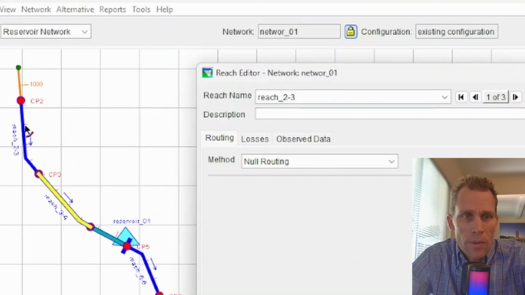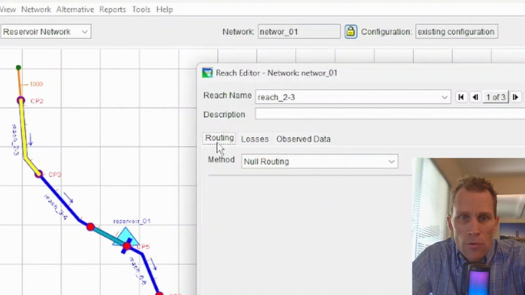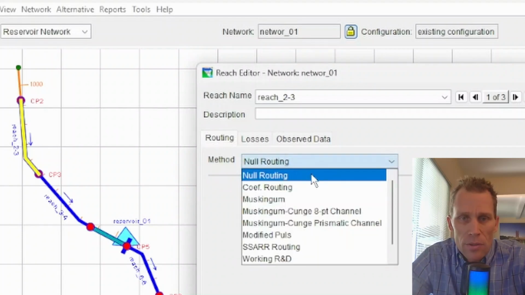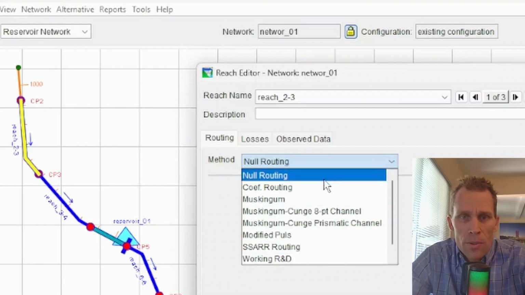So now that we have our reach that we're editing, we have three different tabs: routing, losses, and observed data. First I'm going to talk about routing. What the routing tab does is it describes how the flow moves through that reach. The default routing method here is null, but as you notice, there are a number of different routing methods ResSim supports.